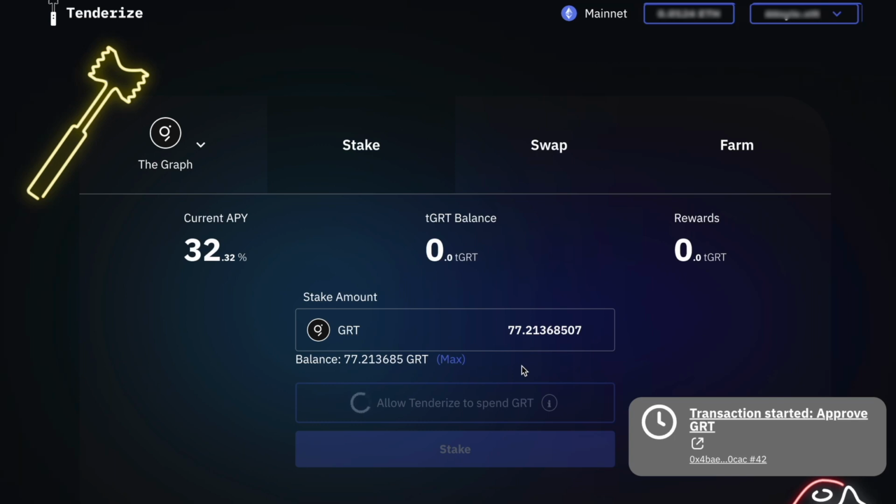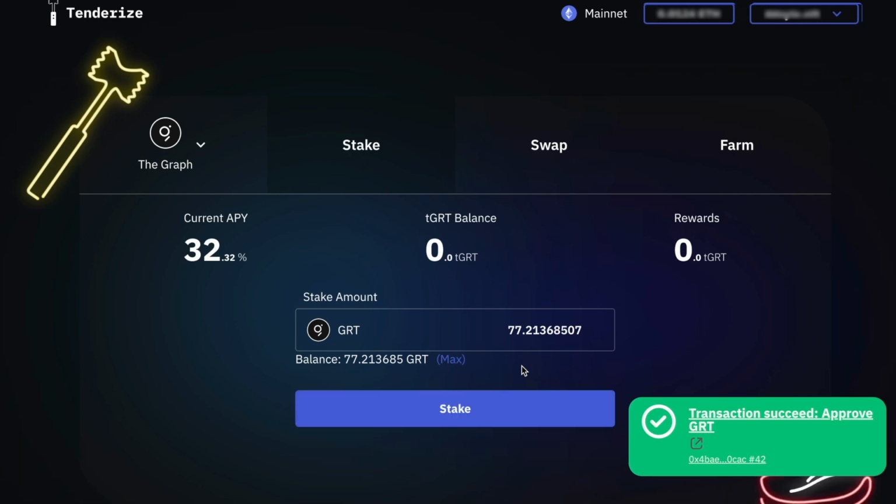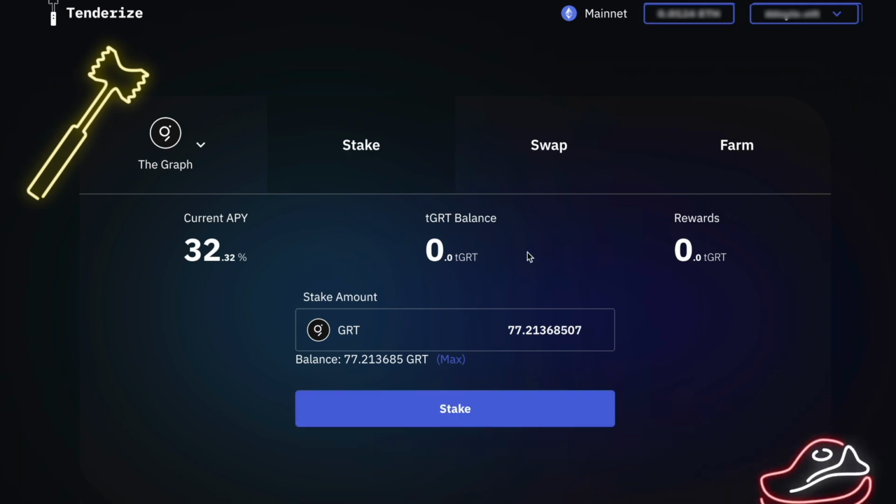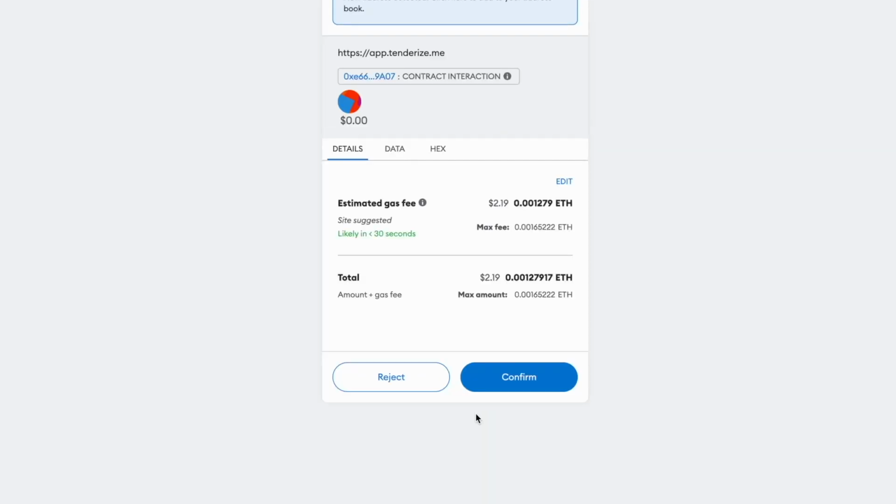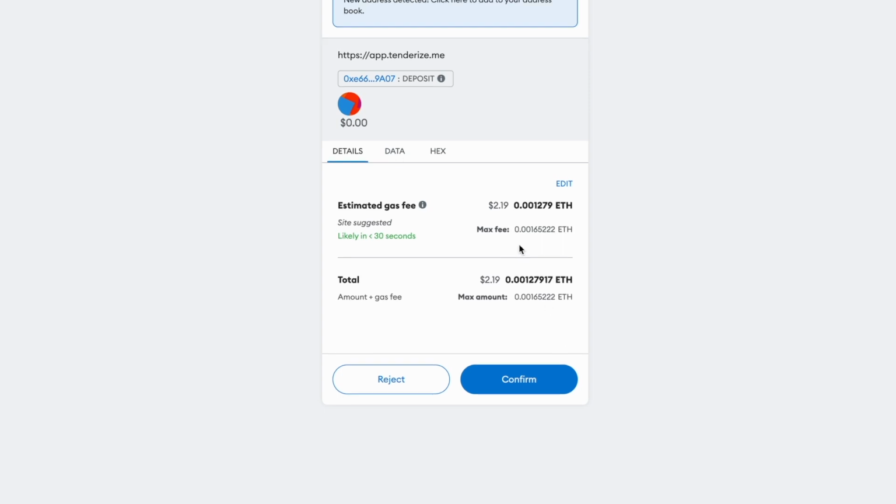Once you have approved this, you will return to Tenderize, and once it loads, you are then presented with the stake option. Click Stake, and once again you'll have to approve the transaction on MetaMask. These are estimated gas fees, and typically, the price paid is less.